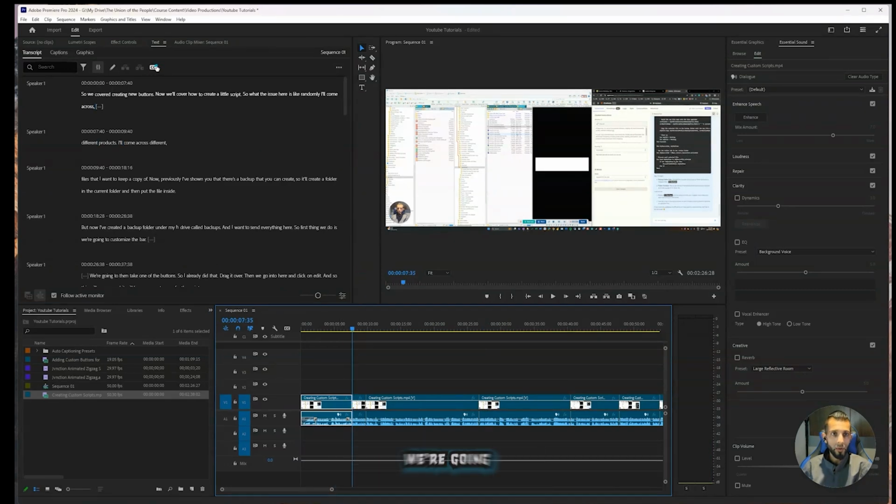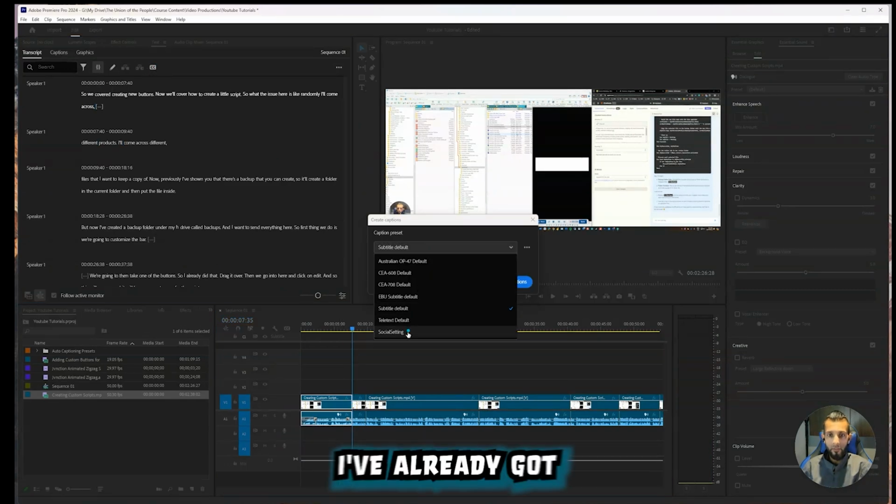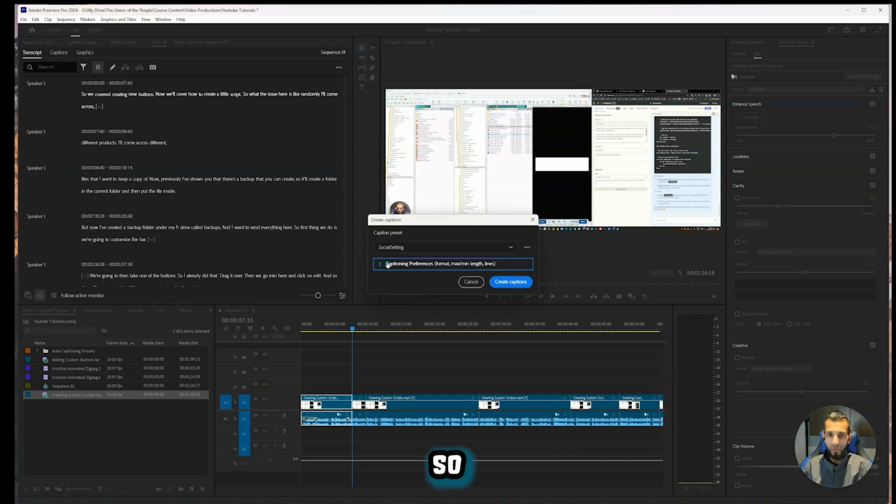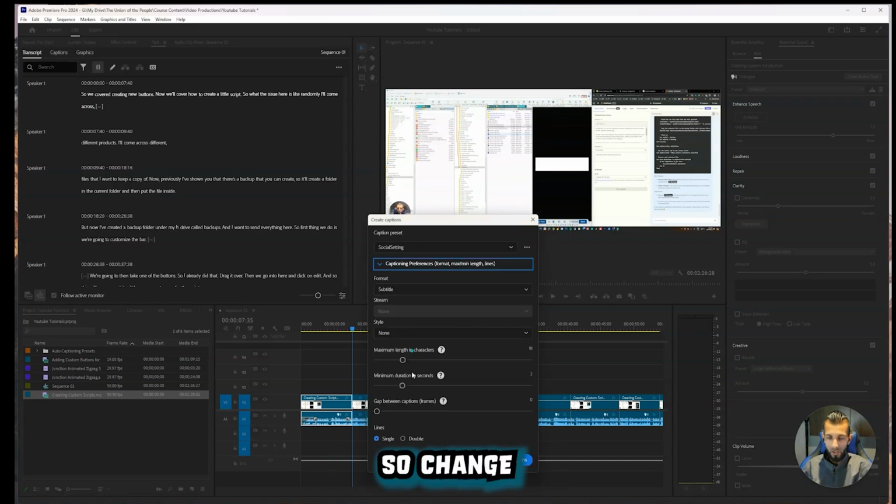So now that we have this, we're going to create a caption file. I've already got my settings preset. So what you can do is do the same thing. So change your settings and then go ahead over here and save the current settings as a preset. So the main things you've got to look at is, is it a subtitle? What's the maximum length per subtitle?